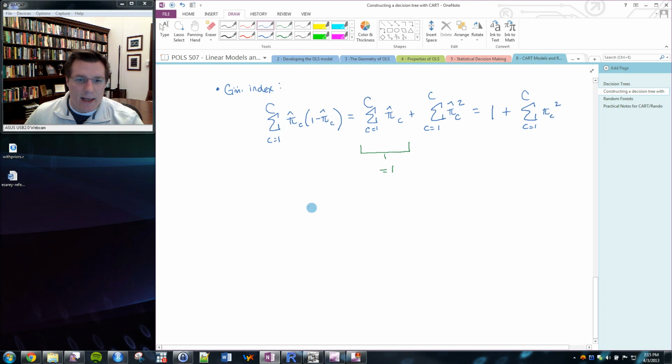And when we're deciding which partitioning variable to place first or second on a tree, we just pick the one that most reduces the Gini index.